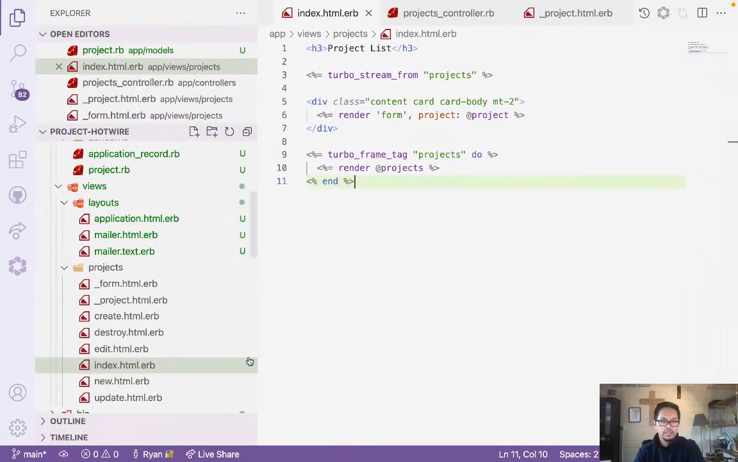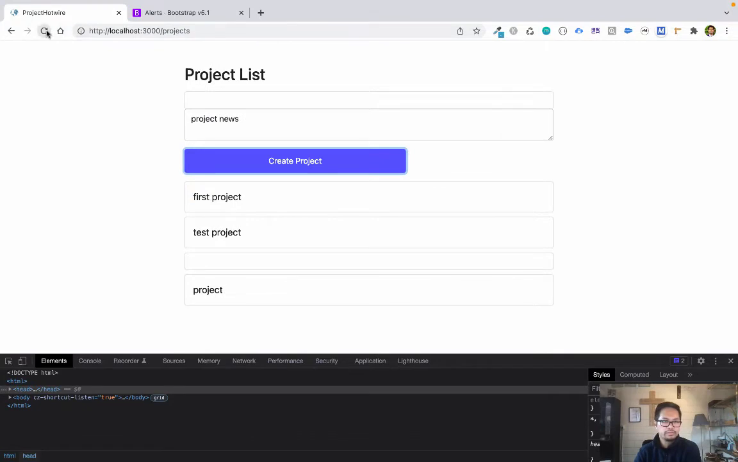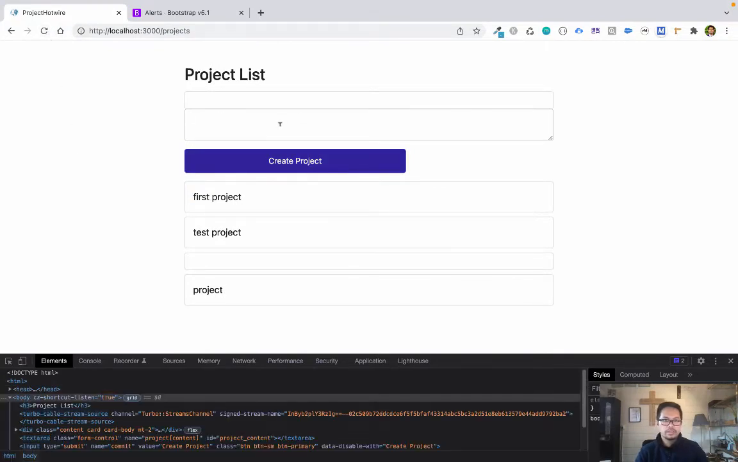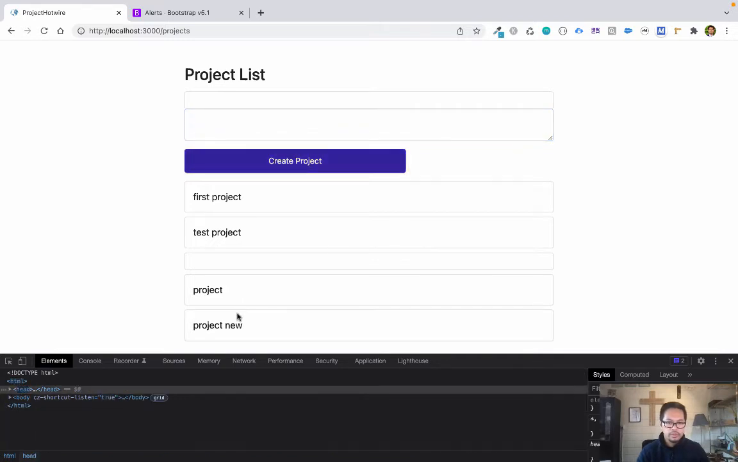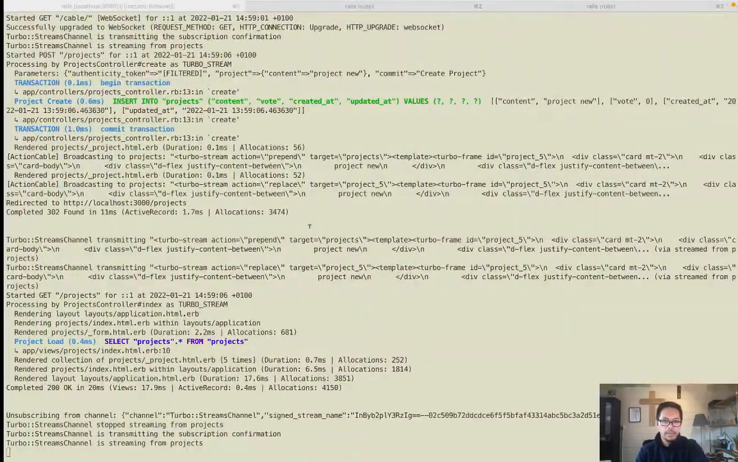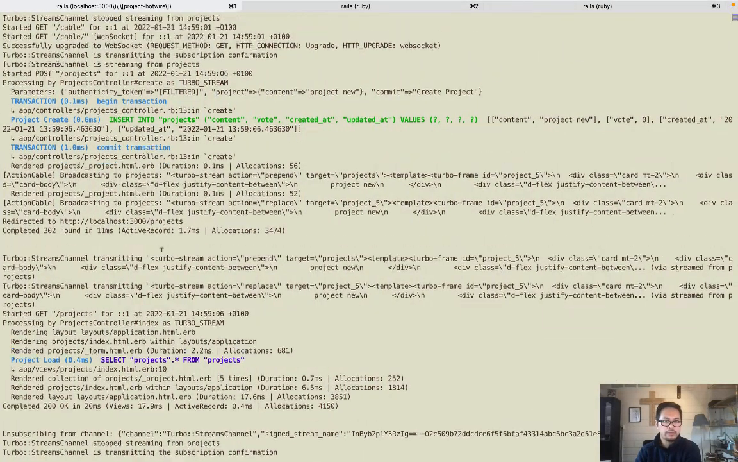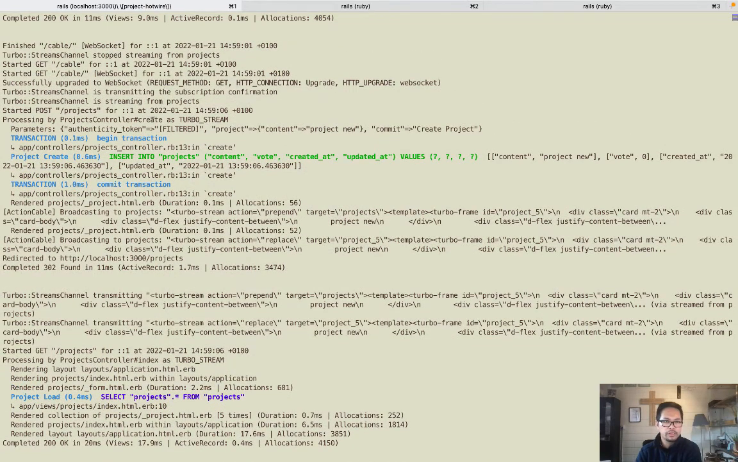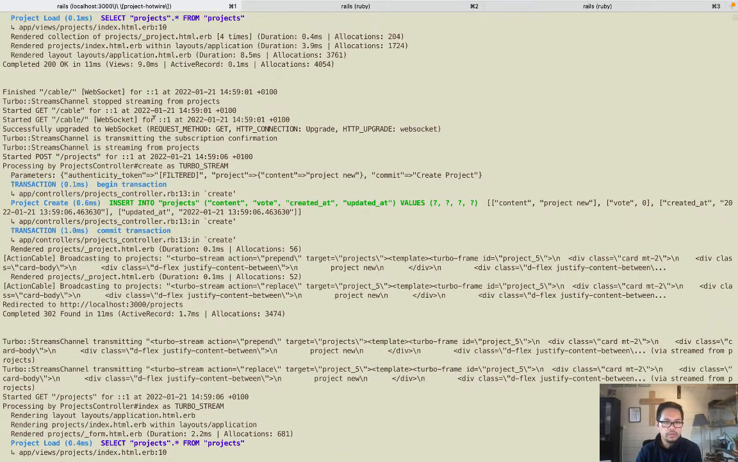So let's see what is going on. Project new, I don't know what is happening on that one. I think there is something broken on the channel. So what I'm gonna do is go back in here and see what is happening first before we go to different requirements of our project.